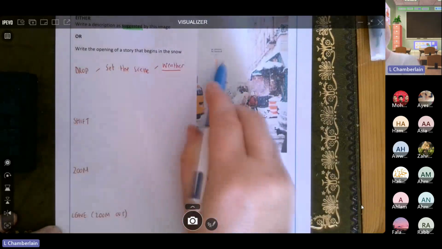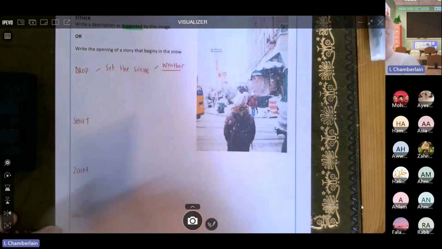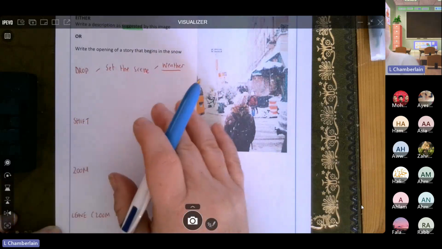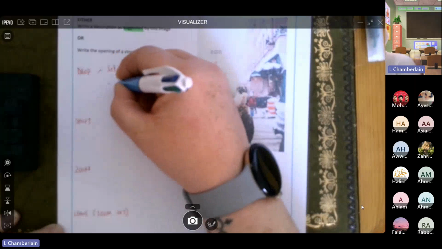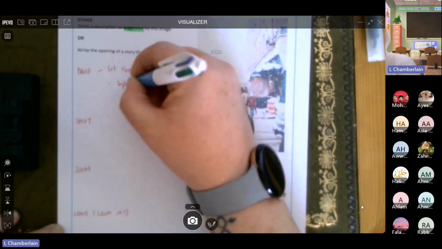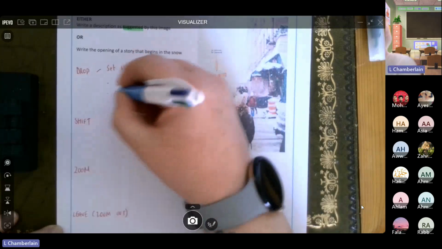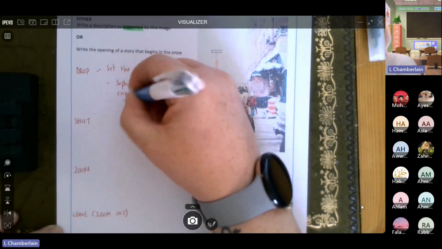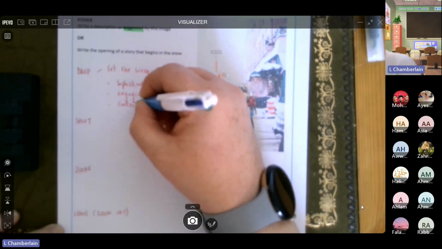So when you're thinking about that, what is it that you're going to be able to mention? Well, if you're talking about the snow, you talk about the snow. If you're talking about wind and rain, you talk about the wind and rain. Okay, but what you do want to do is that you want to make sure that you are using sophisticated vocab and that you are being engaging and that you are being contextually relevant.